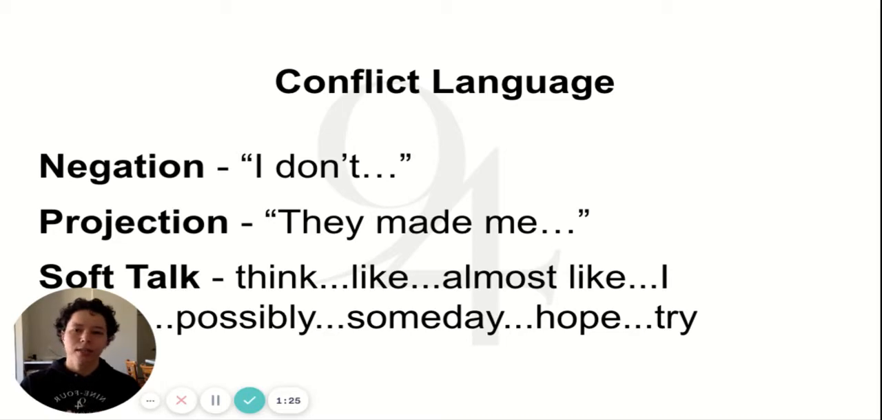So a negation is I don't. I don't want to get burgers tonight. I don't want to go to the gym. I don't want to feel like this anymore. It's things that you don't want.